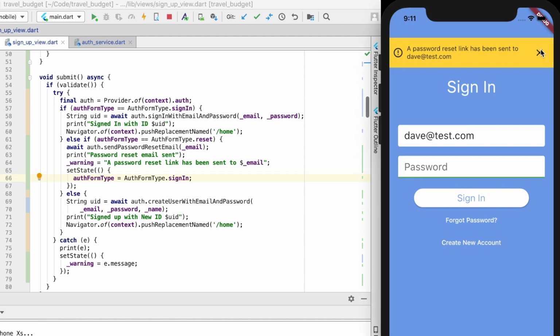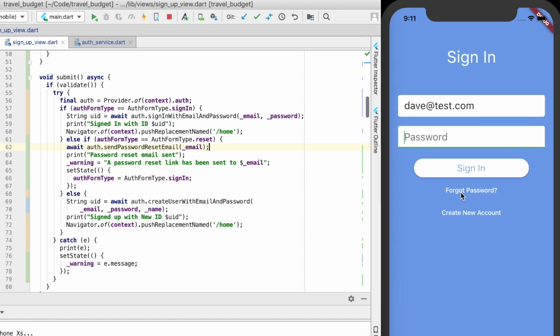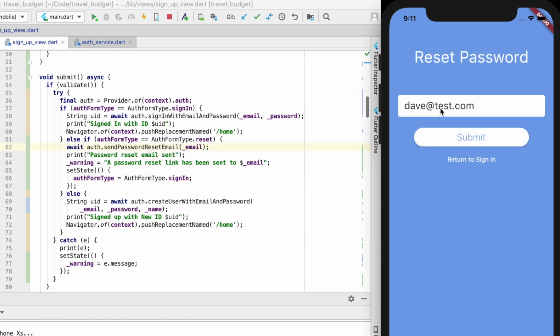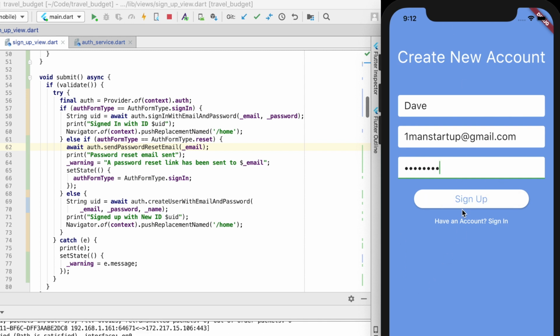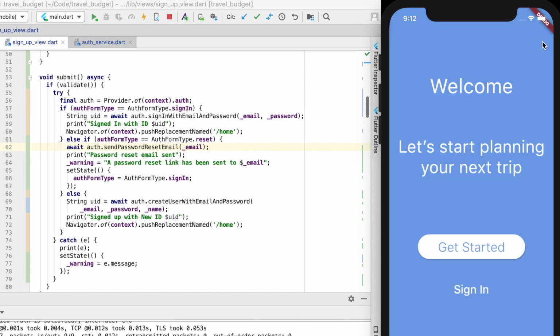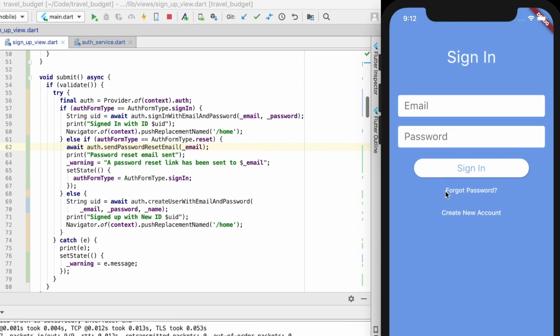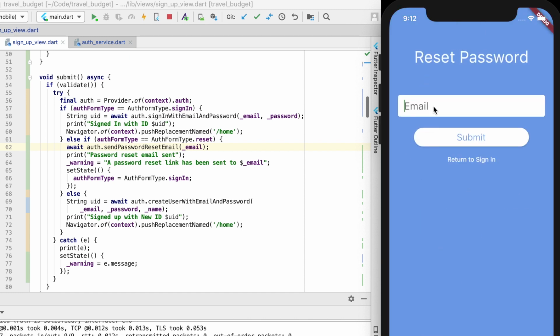All right, now we can cancel out of this and pretty much go into the forgot password, try it with this email. Actually, since this is not a real email, I may create a new account with a working email so that I can show you that the reset password email is coming through. Name will be Dave. Email can be one man startup. And the password can be password for this fake account. All right, I'll sign into that, log out, go back to sign in, hit forgot password.